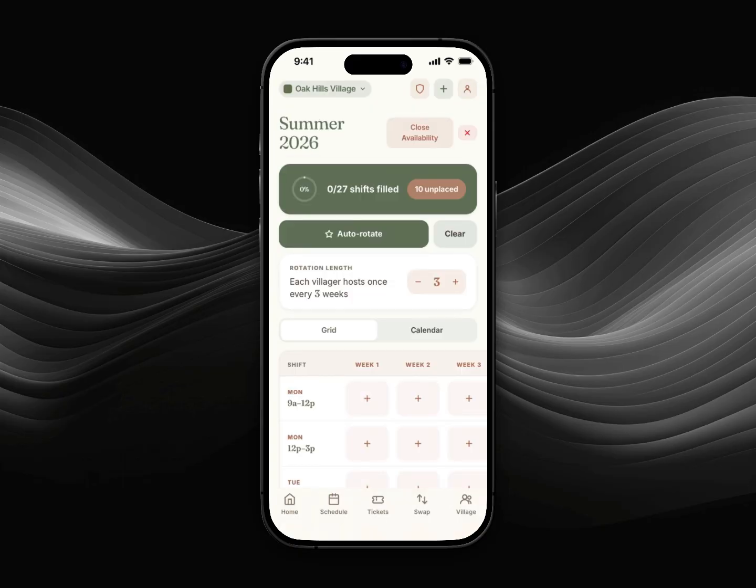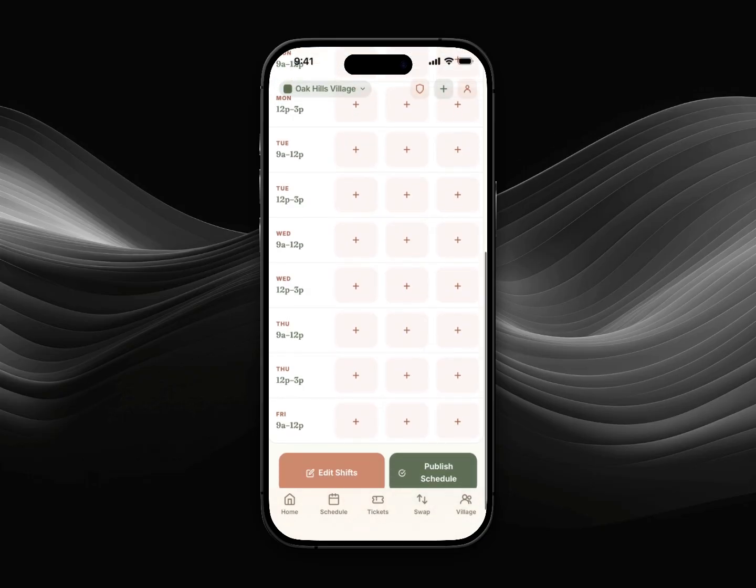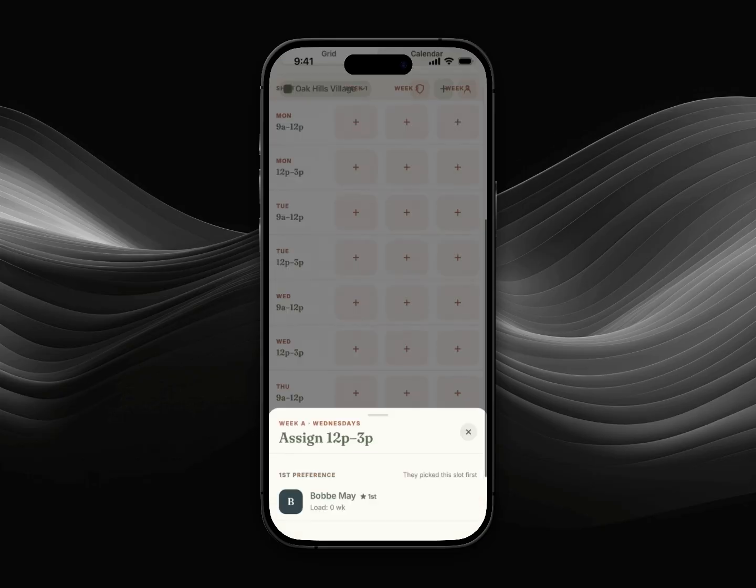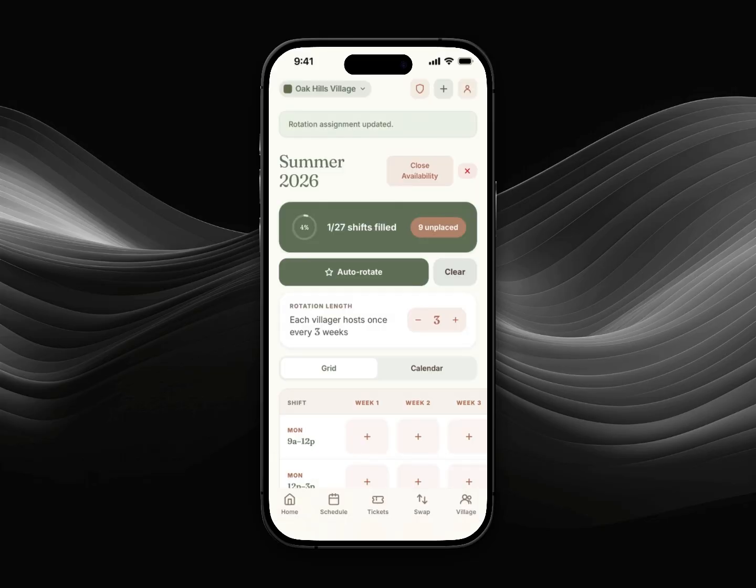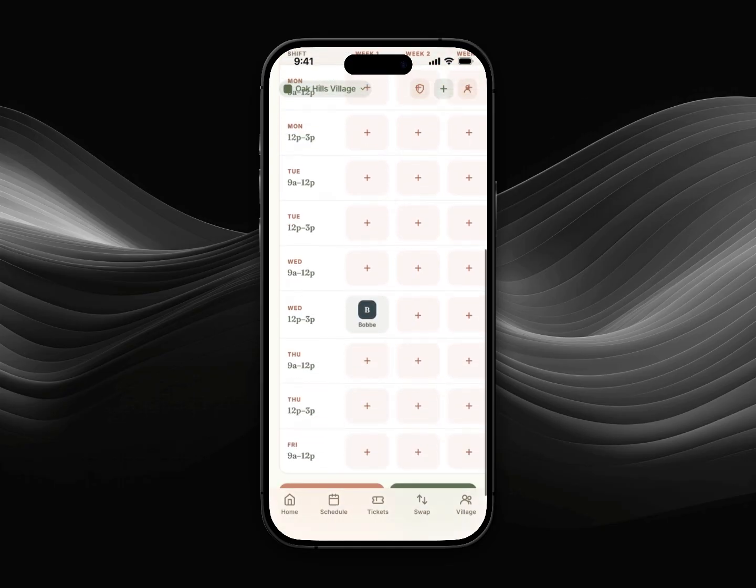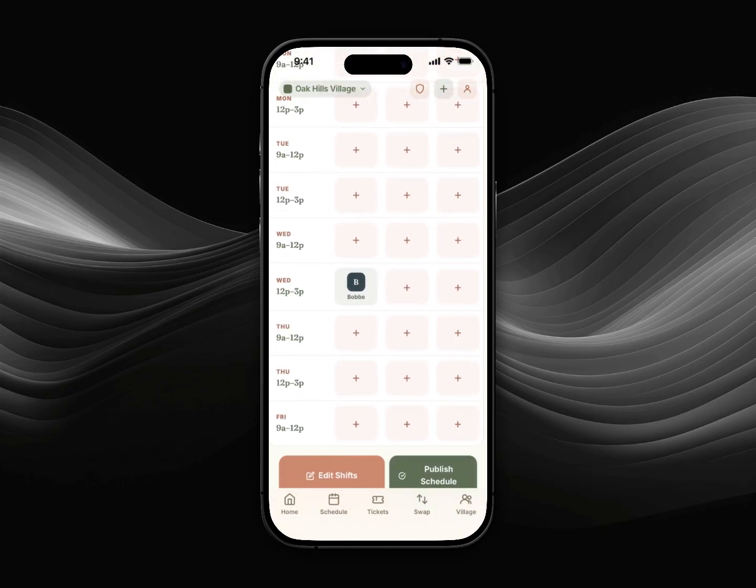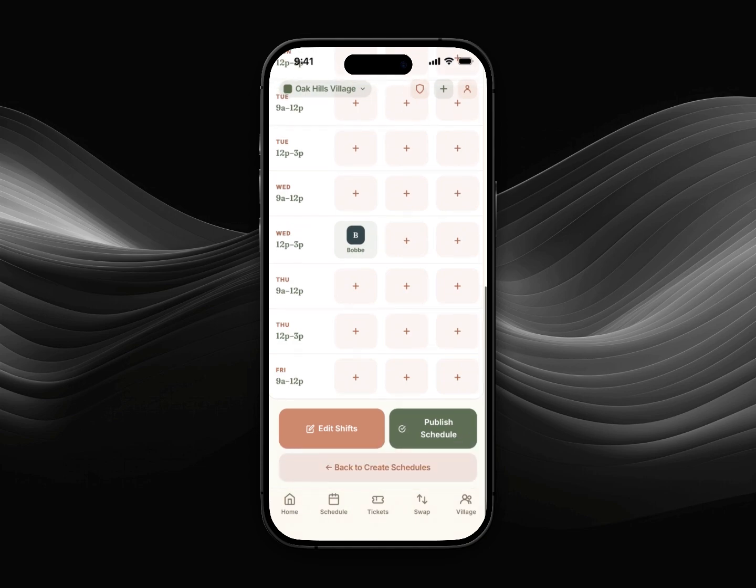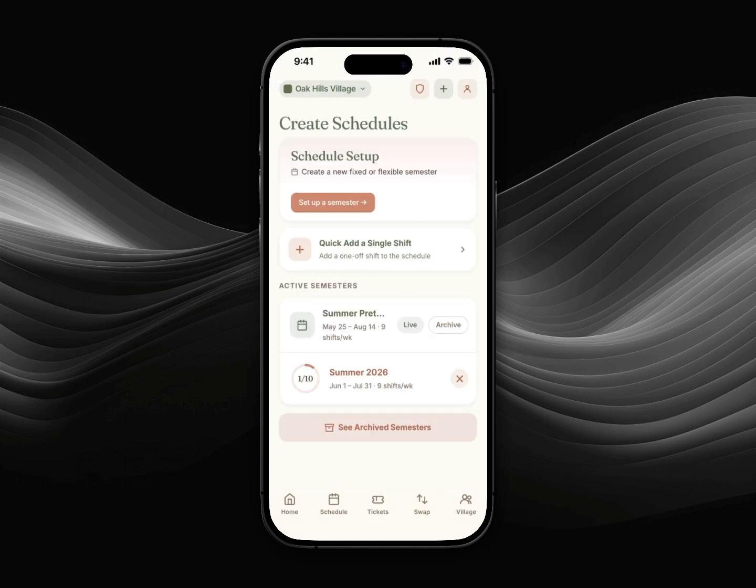One person has given me their preferences, and as you go through those, you'll be able to see, okay, I'm going to add this person to that slot because that's her first choice. And then once you have everyone in, you can publish the schedule. That is how the fixed schedules work.